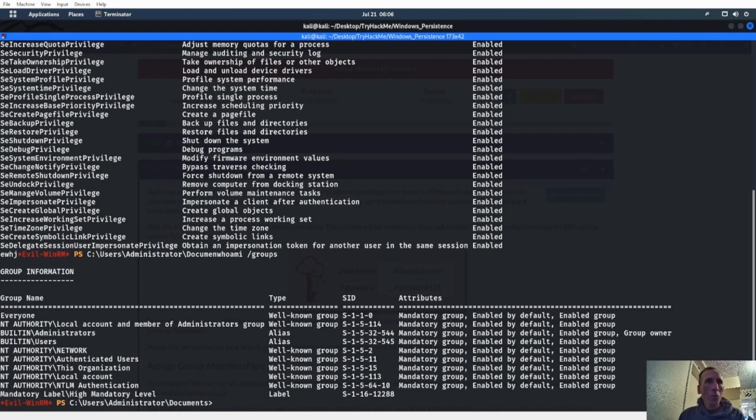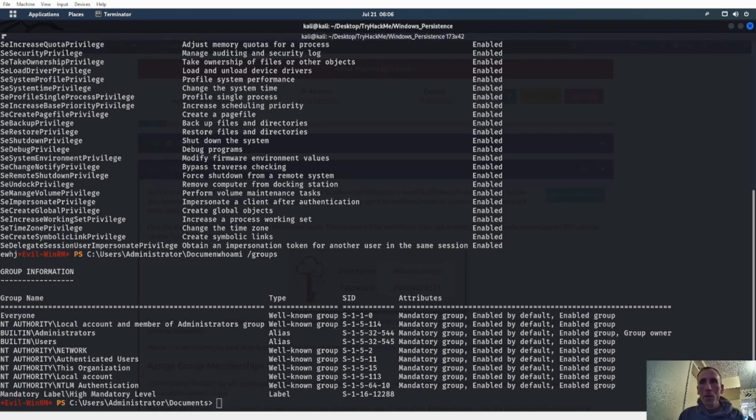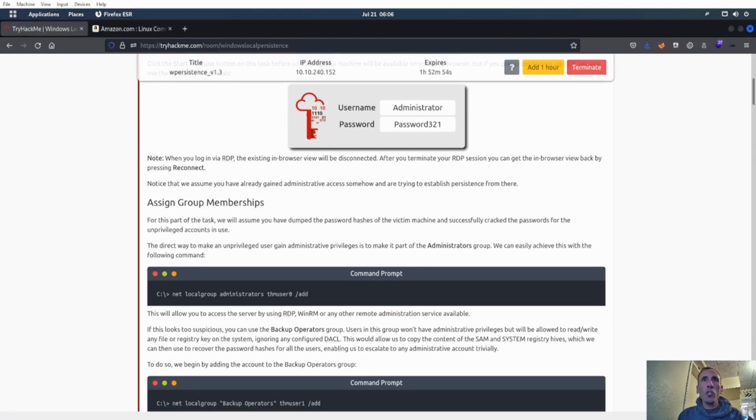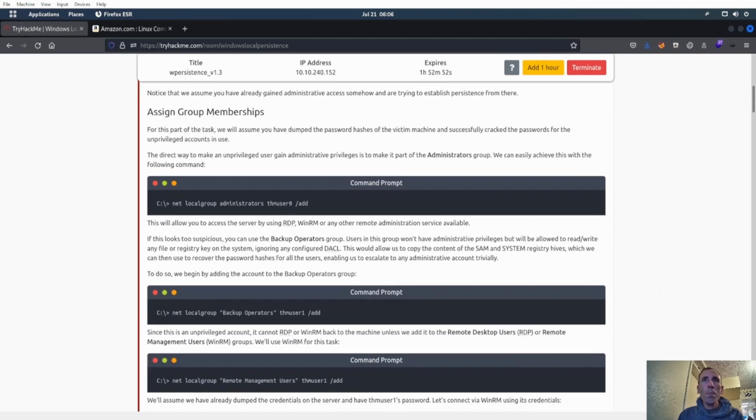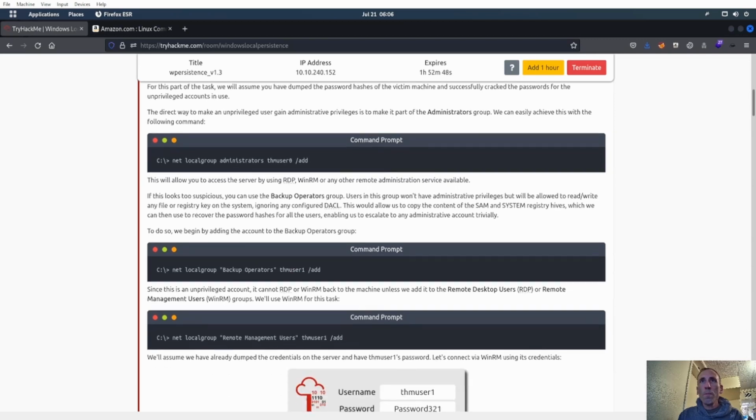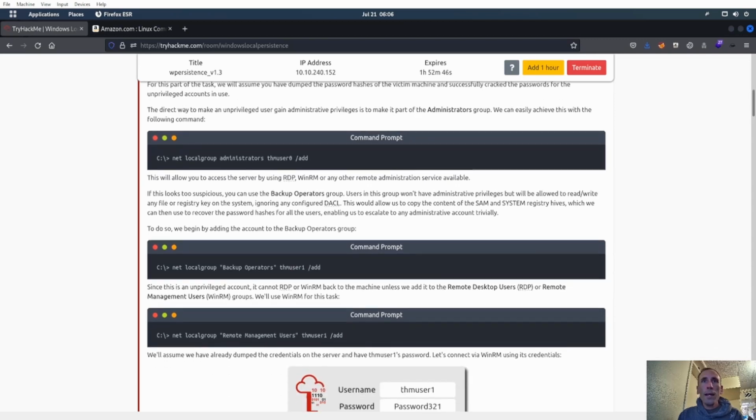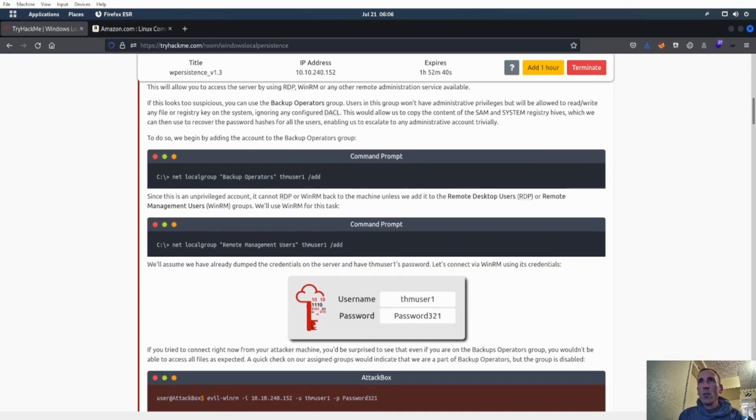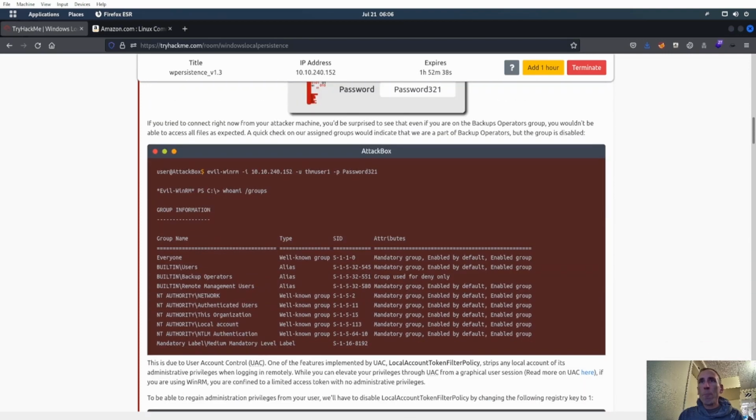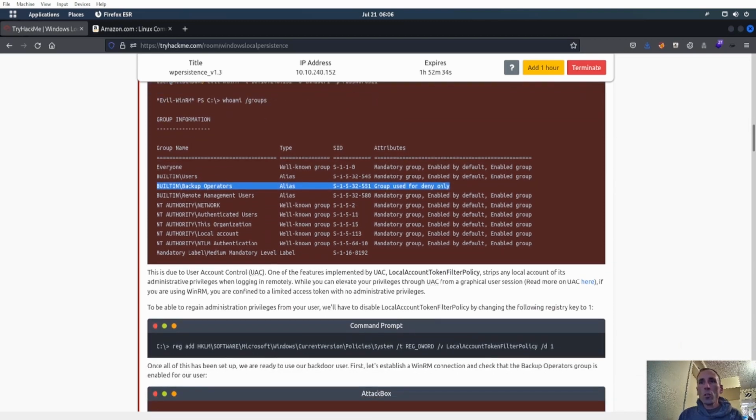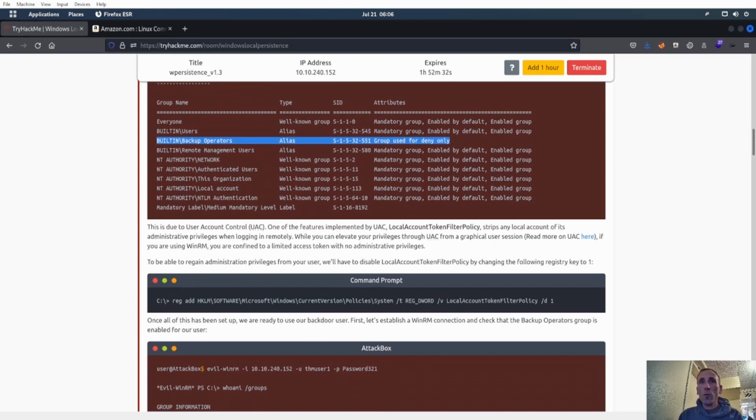But I'm actually looking for a specific group, because the backup administrators, I believe we have to change. So assign group membership. It wants us to add THM user 0 to the administrators group and then add net localgroup backup operators to THM user 1. Now, when you very first get in here, THM user 1, the backup operators group is used for deny only. So we're just going to change that out because you are supposed to change it for this next task.